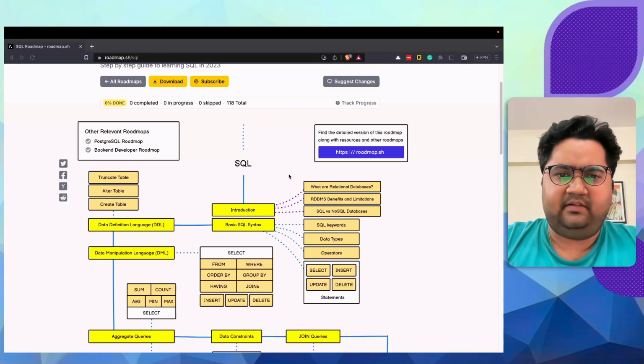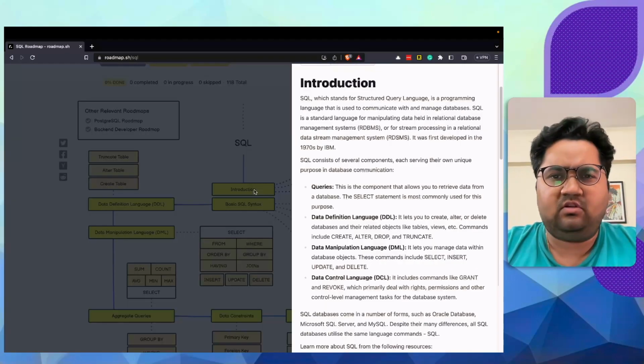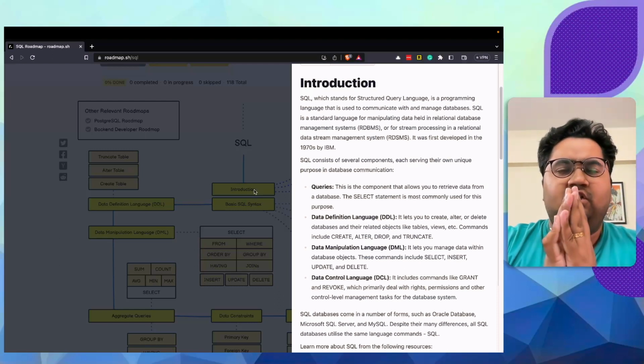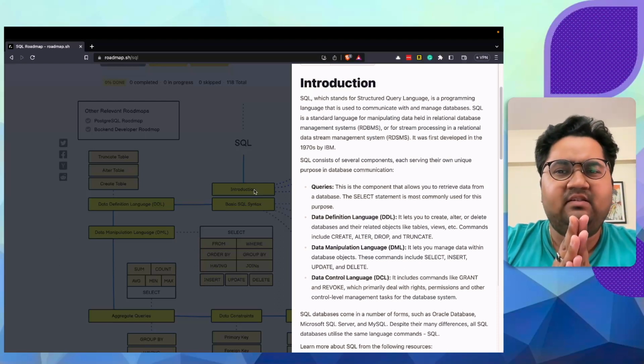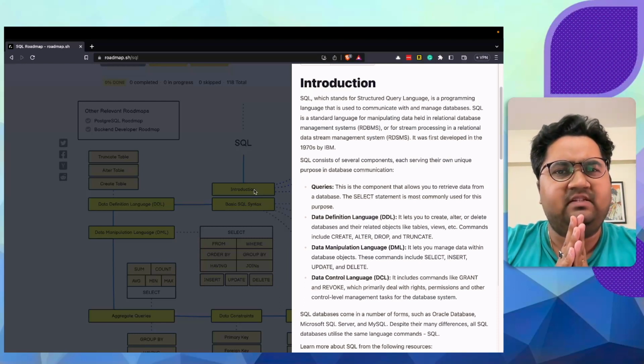Let's get started. So the first thing you need to know is an introduction to SQL. SQL, which stands for Structured Query Language, is a programming language which is used to communicate with databases. You can actually use it to manage databases as well, and it's really one of the oldest languages out there. It has really small syntax, and there are a couple of things it can do.